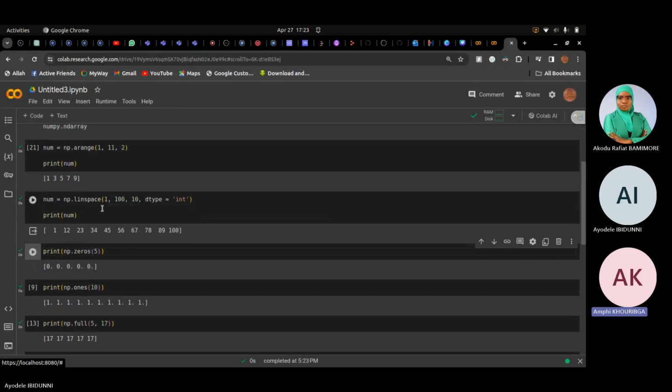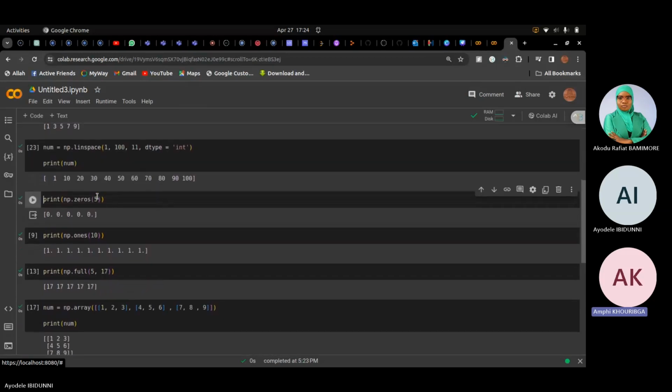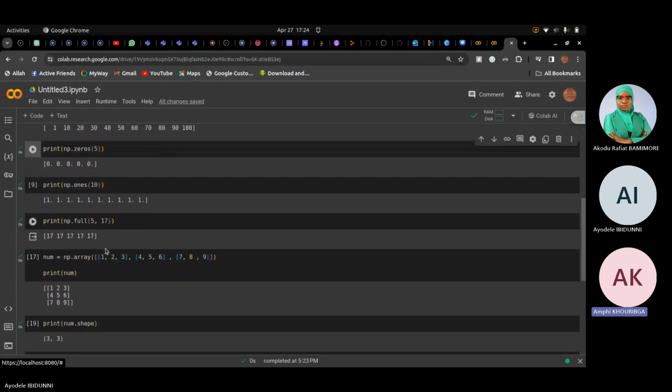You can see that we started with 1, then we have the last number 100, then we want 10 of them. When you look at this, we have 10 of them here, 1, 2, 3, 4, up to 10. The last digit is included, unlike arange. So when we count it, everything will be 10. This is 1, 2, 3, 4, 5, 6, 7, 8, 9, 10. If I change this to 11 now, you see that it's going to give me 11: 1, 2, 3, 4, 5, 6, 7, 8, 9, 10, 11.